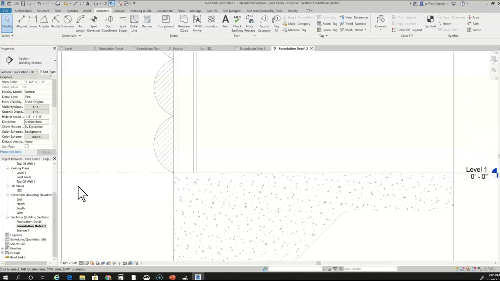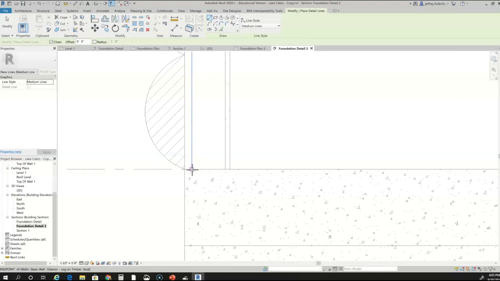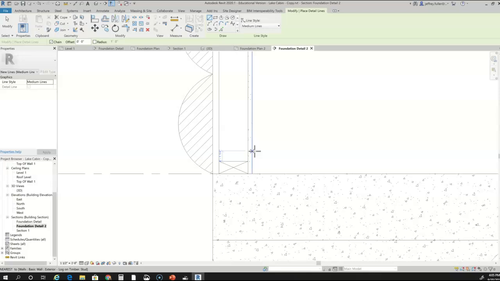So, I need to draw my sill plate down here at the bottom. So I'm going to go to the detail line. And I've got the line tool, and I'm just going to find the bottom and then move up 1.5 inches because that is the thickness of that 2x4 sill plate. And then draw the X in there to represent the cut piece of wood.